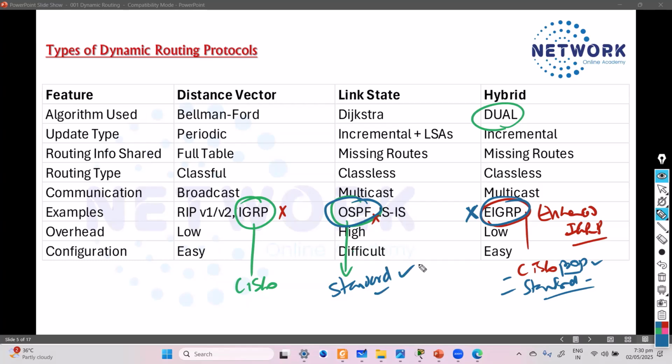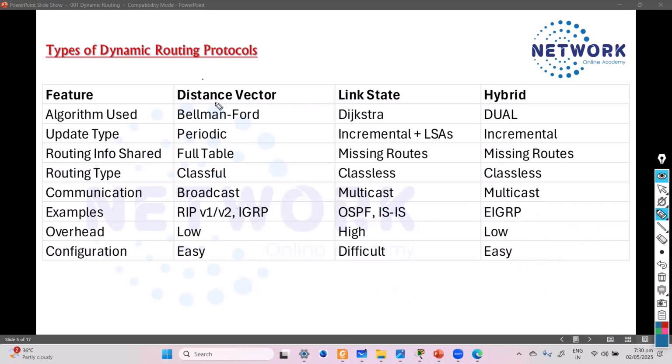Standard means whenever we use a terminology like standard, it works with any vendor. But whenever you say proprietary, it only works with specific vendors. Like Cisco proprietary means it works only with Cisco devices. Okay. So in today's network, you don't see distance vector because there are many reasons we don't use distance vector in today's scenario.